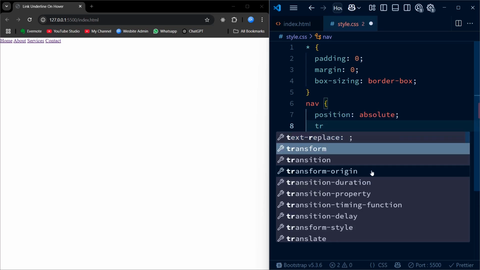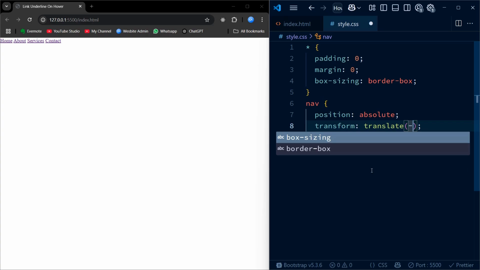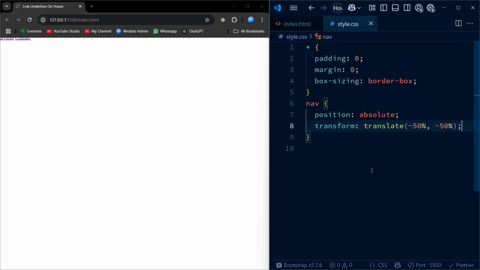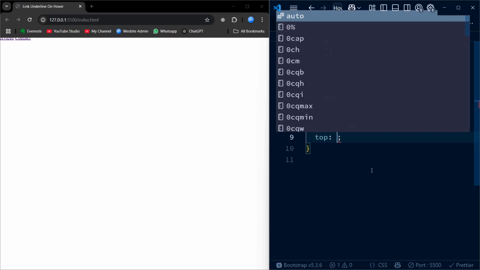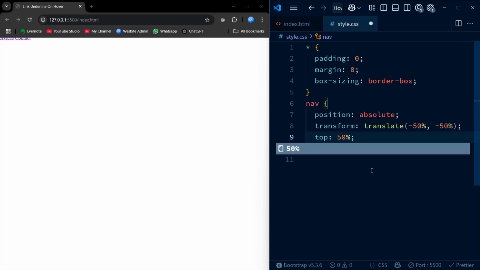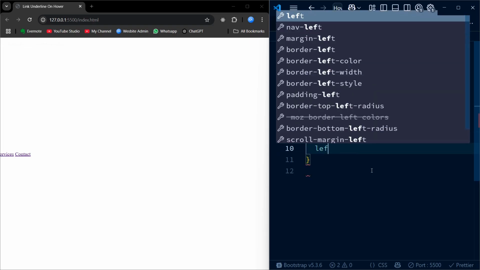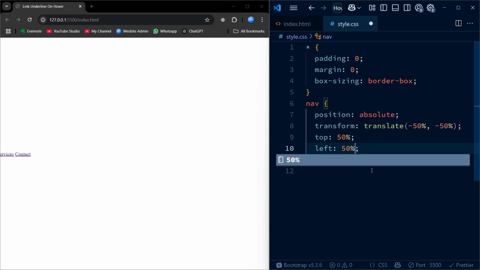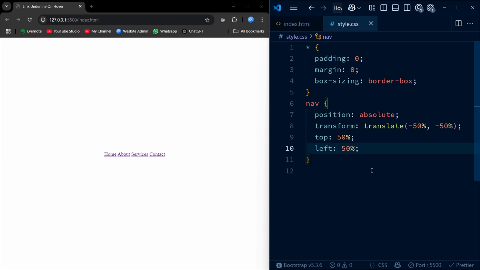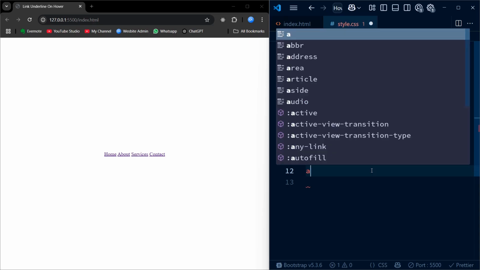Next, the nav element is positioned right at the center of the page. This is achieved by setting its position to absolute, placing it 50% from the top and 50% from the left of the viewport. Then it's pulled back by half of its own width and height using transform: translate(-50%, -50%), which perfectly centers the navigation menu both vertically and horizontally.